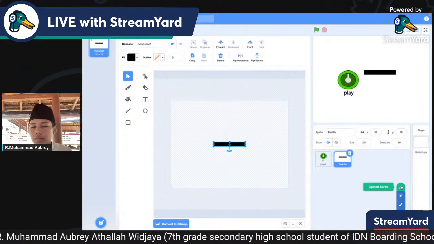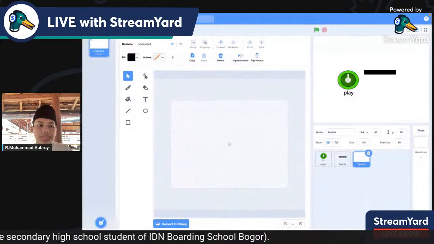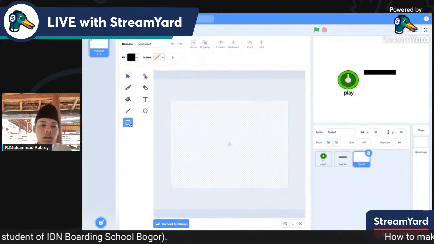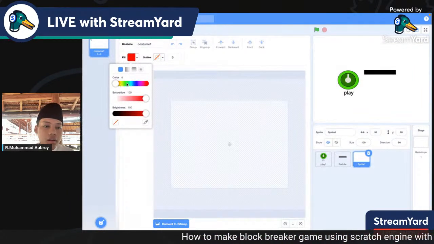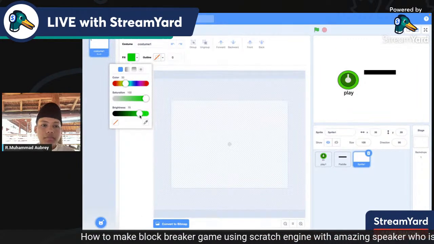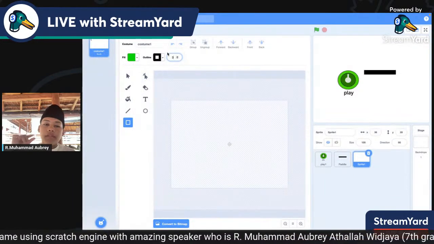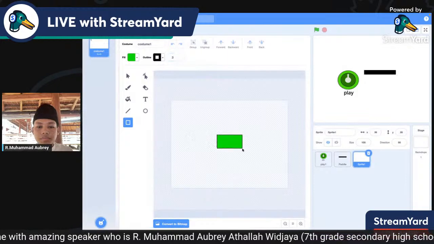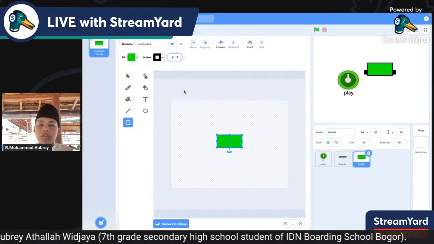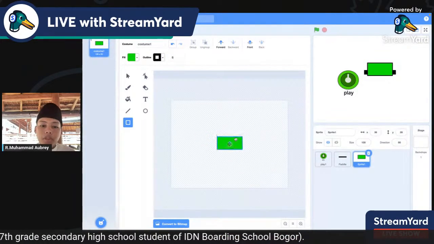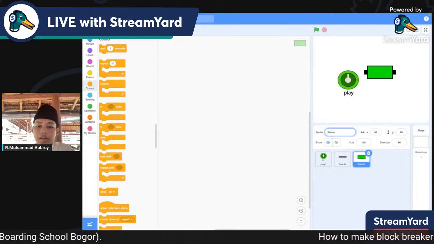Okay, and make another sprite called block 1. Paint, and click on this rectangle, switch the fill to green, and the outline to black, and the thickness of the line is 3. So later, you'll need this block. You'll need 12 blocks so it can fit the screen. Don't forget to change the sprite name to block 1.